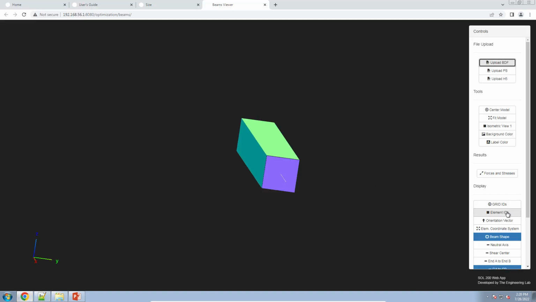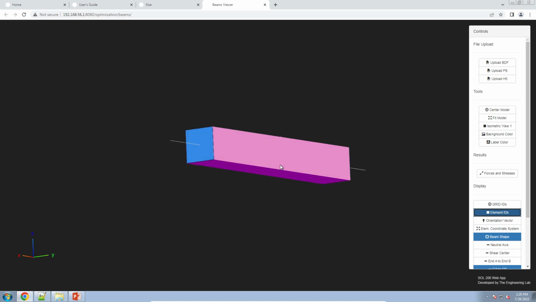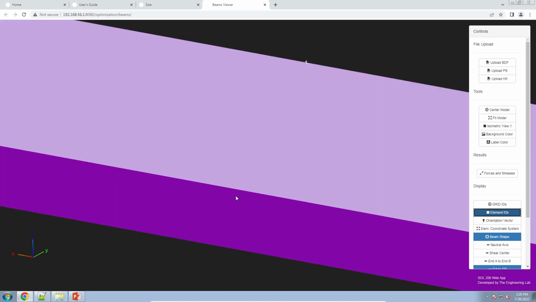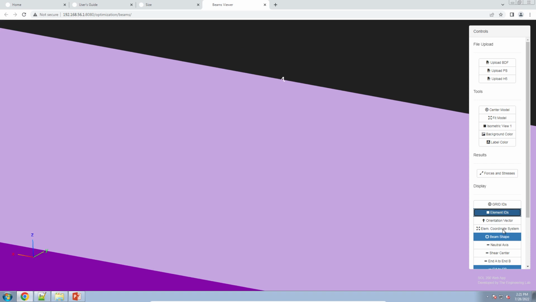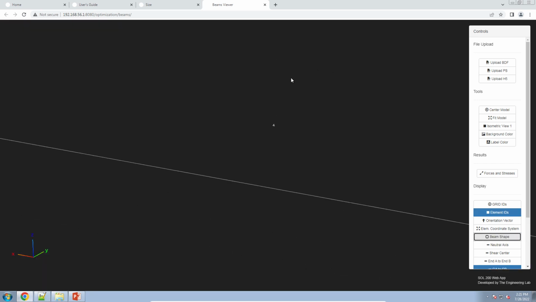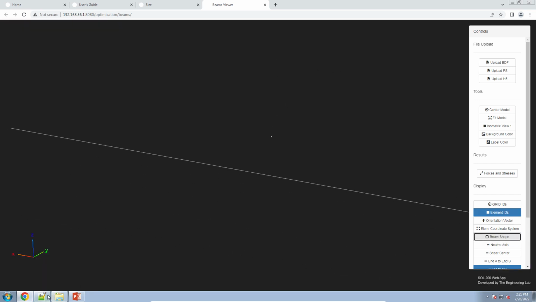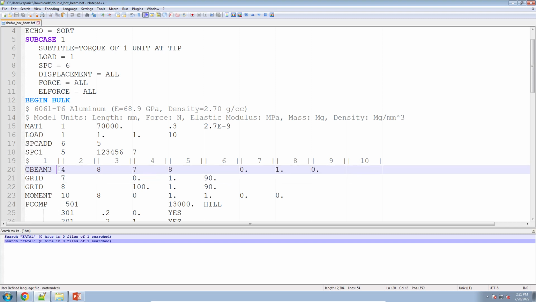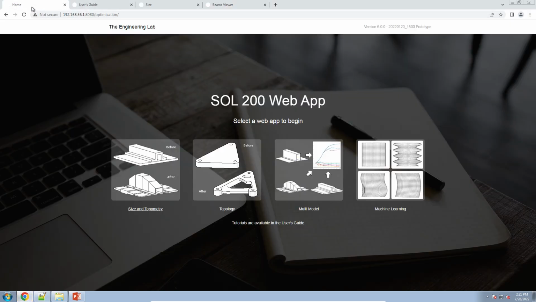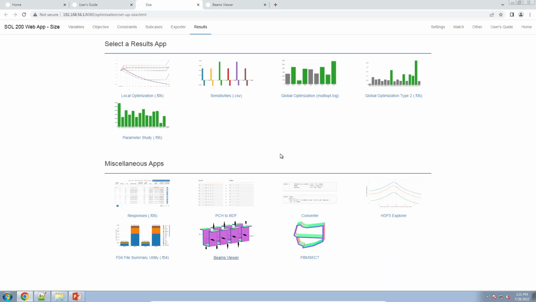If I turn on the labels for the elements, and if I zoom in very closely, let me turn off the beam shape. This element is beam 4, which corresponds to CBEAM 4. So the beams viewer can support and display CBEAM 3 elements. Let me go back now to the SOL 200 web app and open the PBMSECT web app.